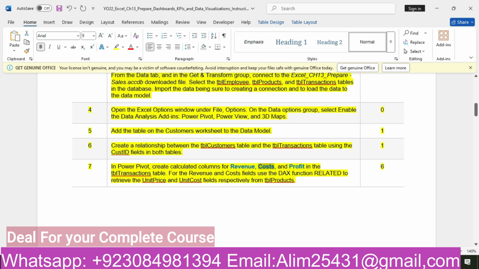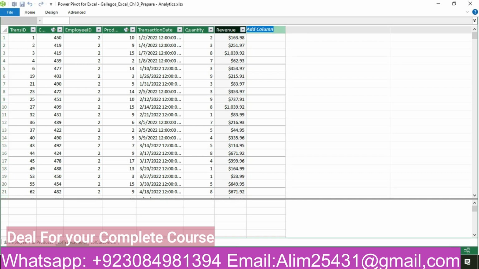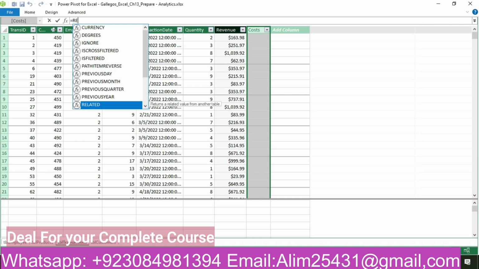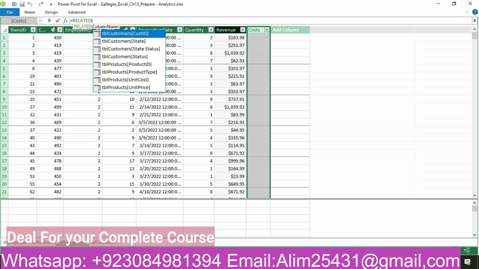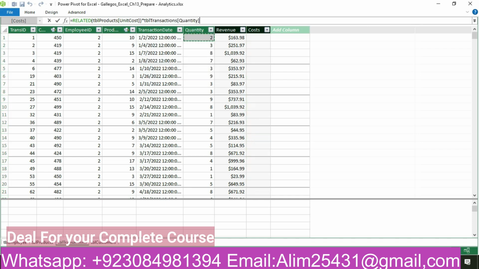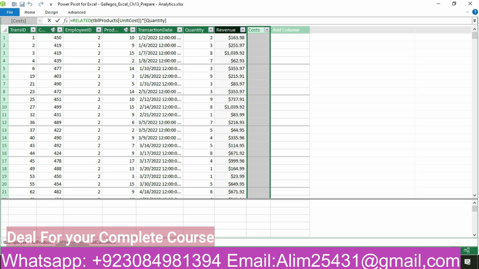Second, our cost column. We will paste this as the cost column. For the cost column, we will press equals, and we will put the RELATED function. Our RELATED function is the unit cost multiplied by the quantity. When we press enter, we will get our result values in the cost column.